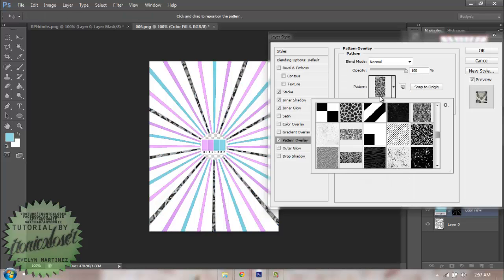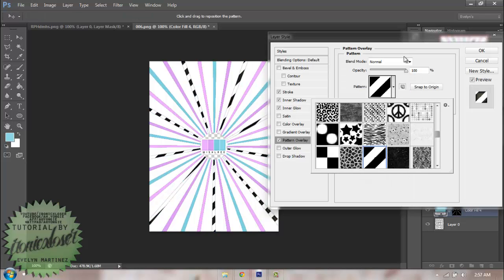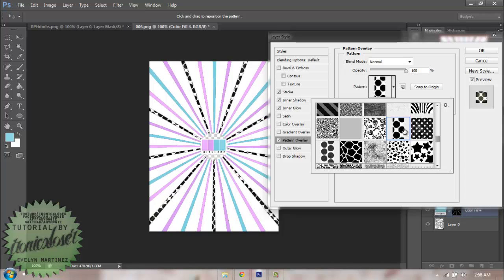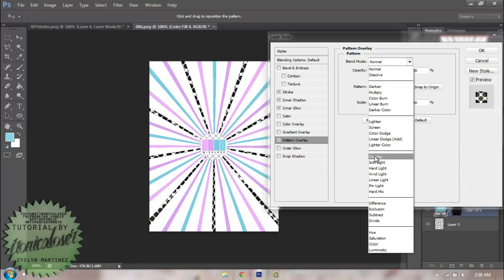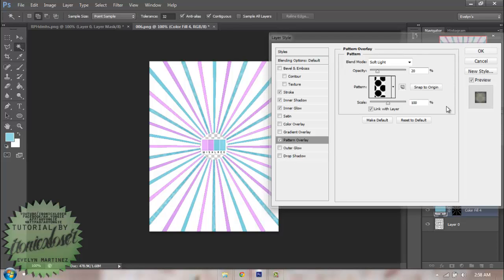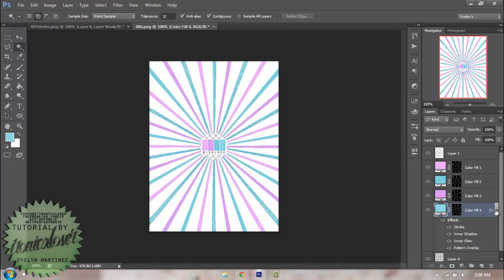Then we're going to add a pattern overlay. We're going to do a simple line pattern. Or actually, I did circle on the other one, so we're going to do circle. Which circles did I use? This one here. I'm going to set it to soft light, and we just lower the opacity significantly to about 20%. And click OK.